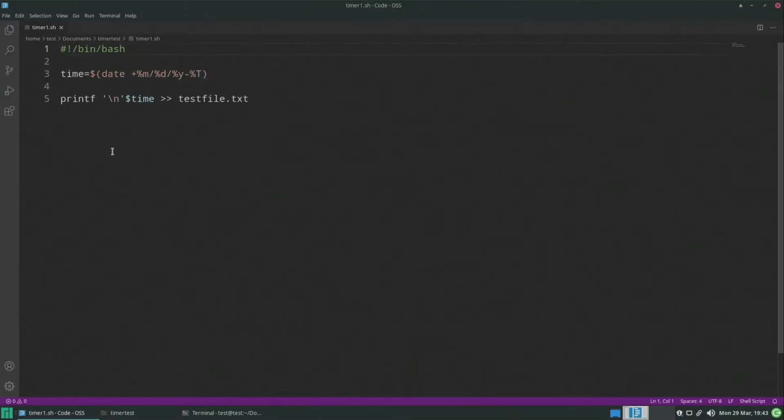In the timer1.sh file, we'll go ahead and edit the printf line. After the \n, which creates a new line character, let's add the text "timer1: ". This will add the text timer1: in front of the time listed in the text file, allowing us to identify which file has made the change.